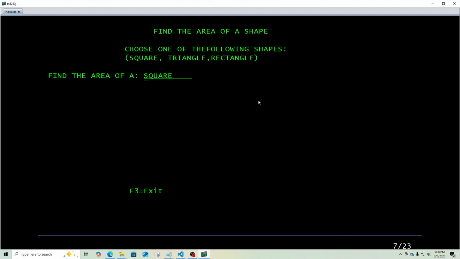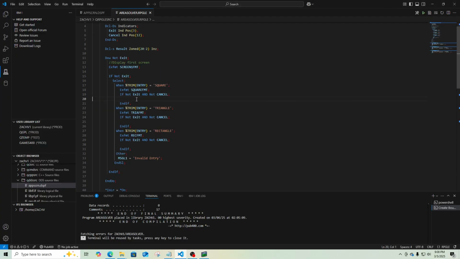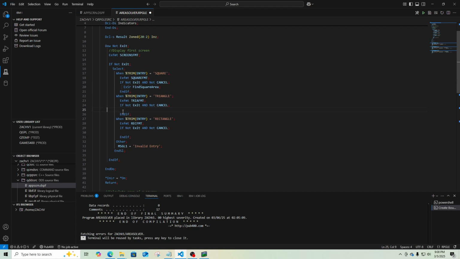And we didn't get anything. Nothing happened. So let's see why. Press F3. And I have a feeling it's because we didn't call our subroutines yet. So let's go ahead and call our subroutines. So we'll execute subroutine, and then the names of them were find square area. So that was for square.